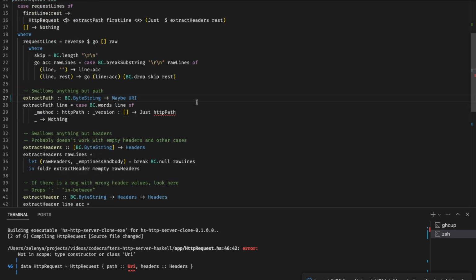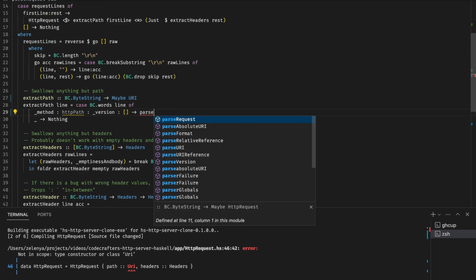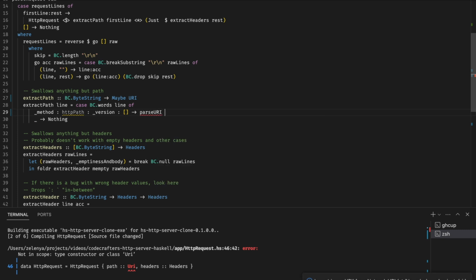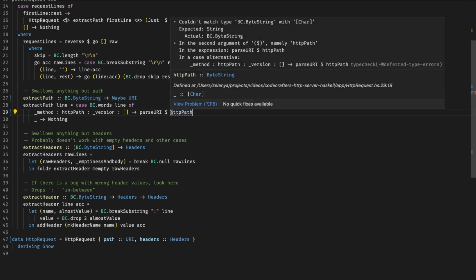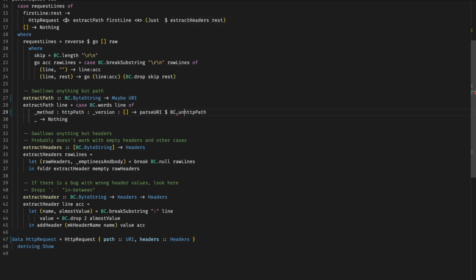Okay. This is not working because extract path should be URI. Just is a parse URI. Parse URI takes a string, returns maybe URI. Guess it should be enough. HTTP path. Need to unpack it back to a string.